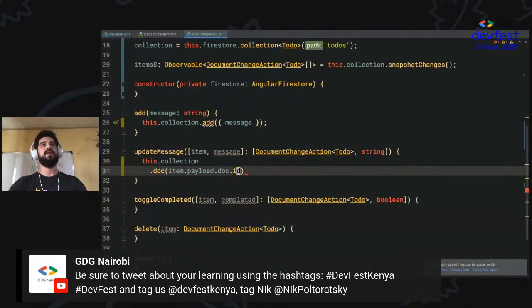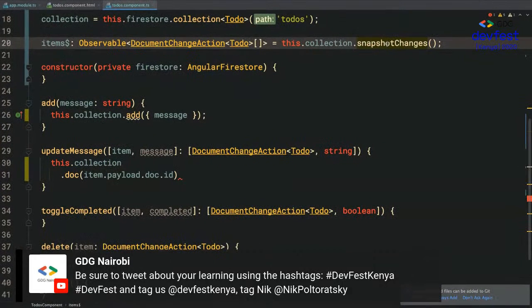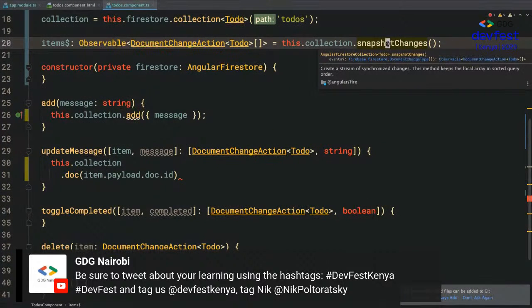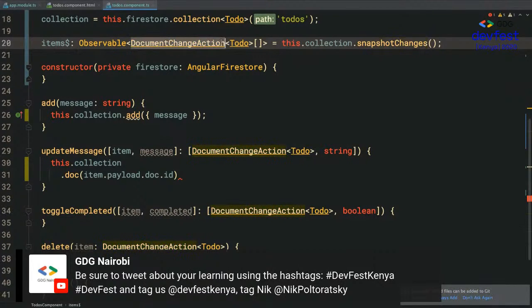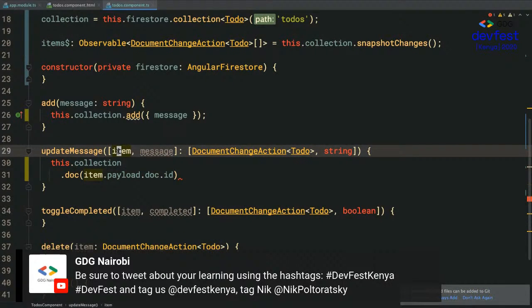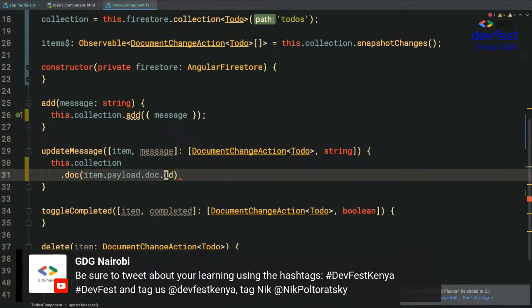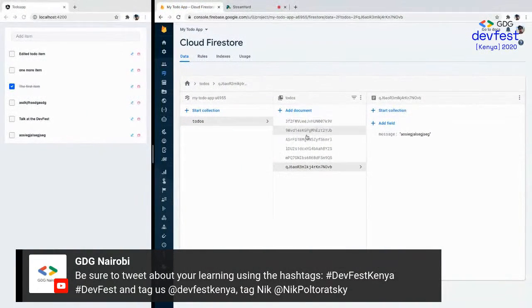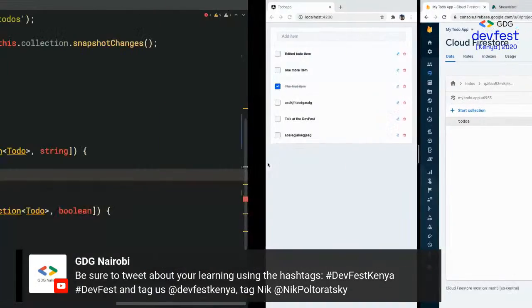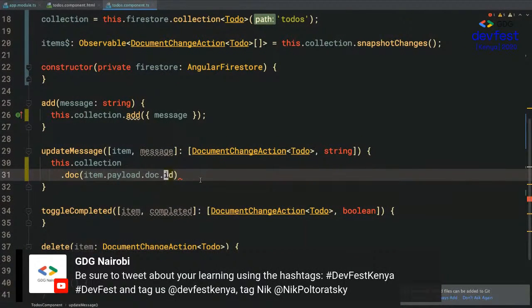What does it mean? What's most important here is that when we are asking for snapshot changes, we are reading not just raw data from the collection. We are getting these kinds of objects. They're Firebase wrappers that contain metadata related to Firebase. Somewhere inside, it contains our data that we stored in Cloud Firestore. So here I'm receiving this object item, and I'm going to the payload document and getting its ID. This ID is an ID from this list. So we can reference exact documents of the collection this way.